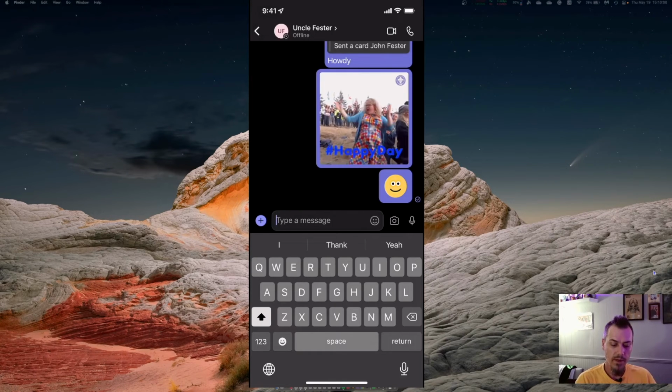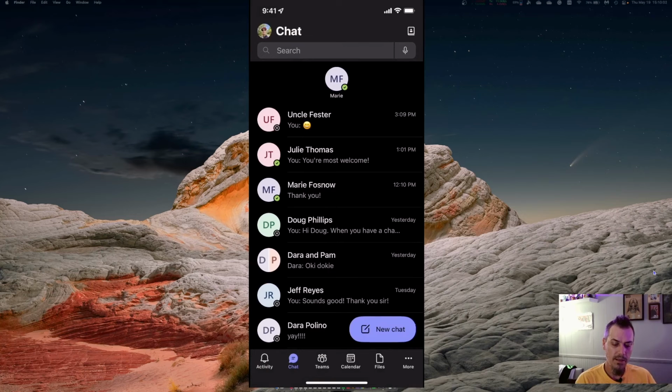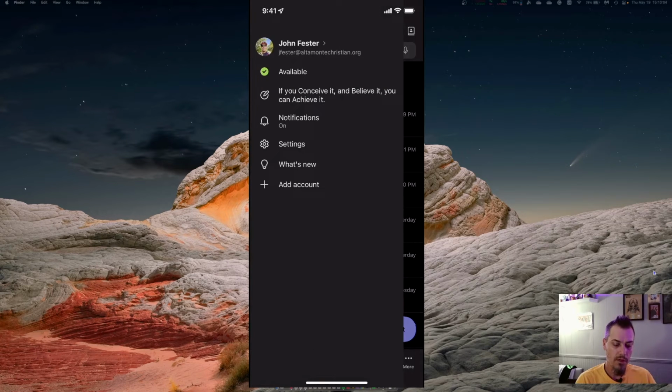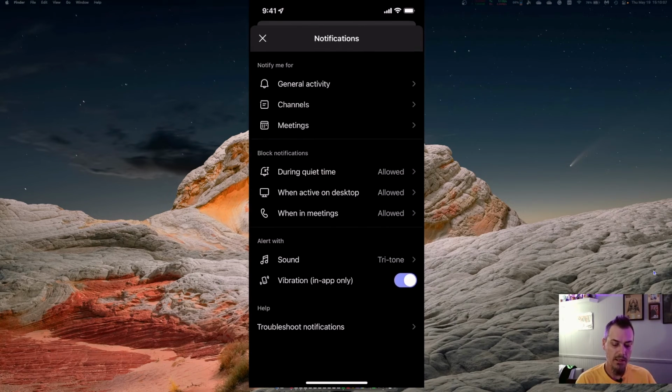And you can also go back to the home page and tap on your icon in the top left corner and go to notifications, and you can customize your different notifications. It's probably a wise idea to change the sound, the alert that you see there, to a different sound message than your text message, so you can differentiate when you get a text message versus a Teams message, or when you get a phone call versus a Teams call, things of that nature.